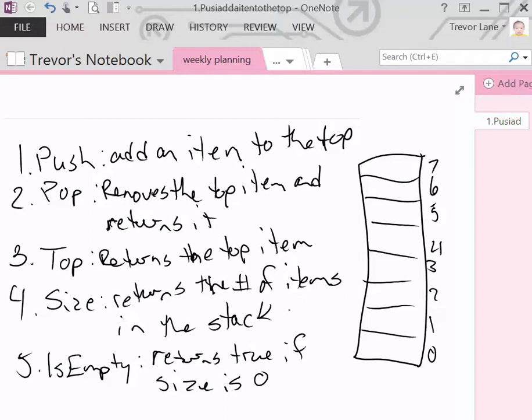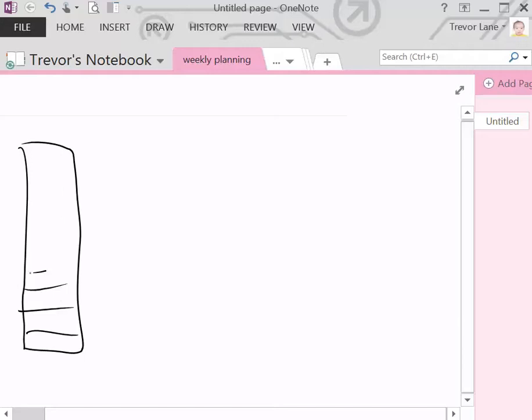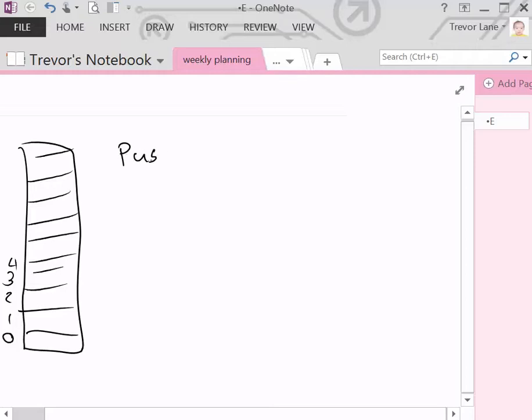If you are implementing it as an array and you wanted to push an item on a stack, let's erase all this stuff. You have an array, and an array can be visualized as a vertical stack, which seems to make sense in this case. So we have an array, and it starts at 0, 1, 2, 3, 4, and so on. If we wanted to push, which means add a new item onto the stack, essentially it means add it into the next available index of the array. So if you currently have 0 items, the new item is going to go at index 0.